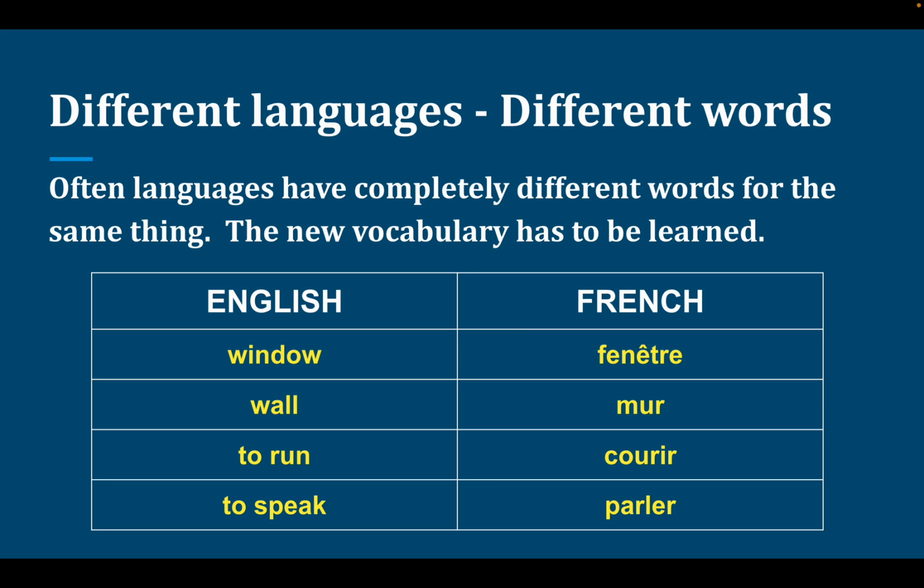Often languages simply have completely different words for the same thing, and all of this new vocabulary has to be learned. So take, for example, in English, we say window, but in French, fenêtre. In English, wall, but in French, mur. In English, to run. In French, courir. In English, to speak, but in French, parler.